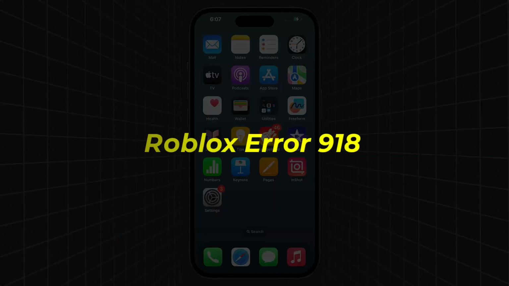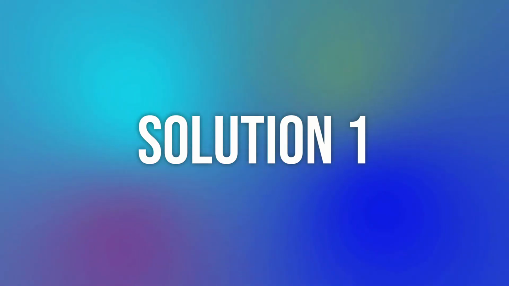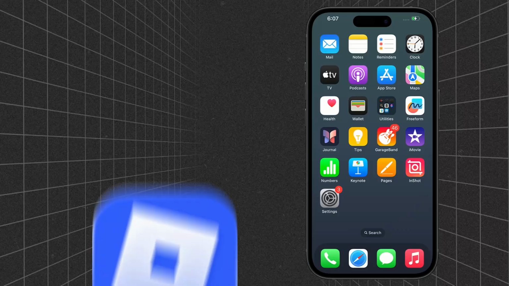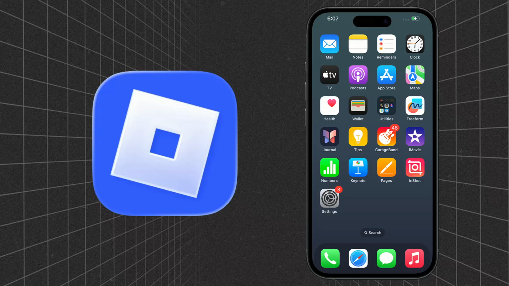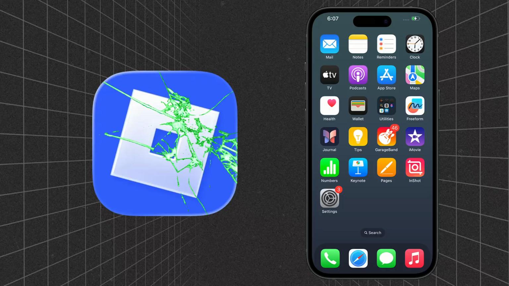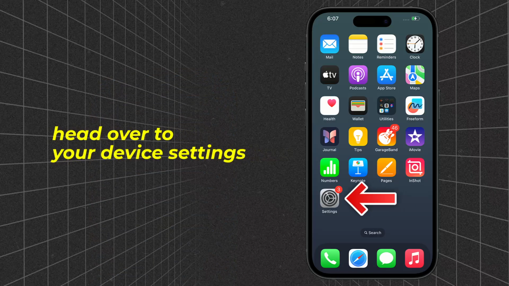In this video, I'm going to show you how to fix Roblox error 918. First, we'll start with something very simple yet powerful. Over time, apps store temporary files to load faster, but sometimes those files get corrupted and the app starts acting weird. To resolve this issue, we will first head over to our device settings.